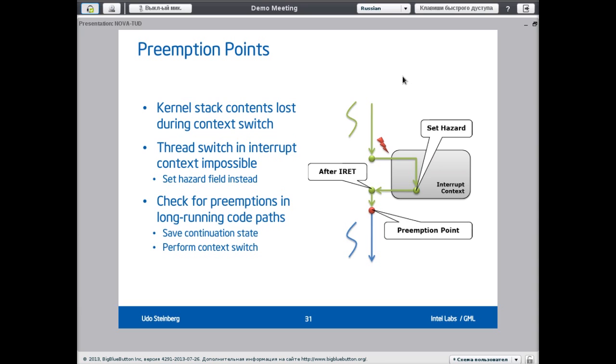What we do instead is enter the interrupt handler and set a hazard that says, at some point in the near future, we should switch away from that thread, but we can't do it right now because we don't know what is going on in that execution path. We might be in the middle of updating a linked list, or we might be holding a bunch of locks, and you can't just throw away your kernel stack when you're holding locks. So we just flag this event, set a hazard, and then return to the execution path and continue with whatever we were doing up to the nearest preemption point.